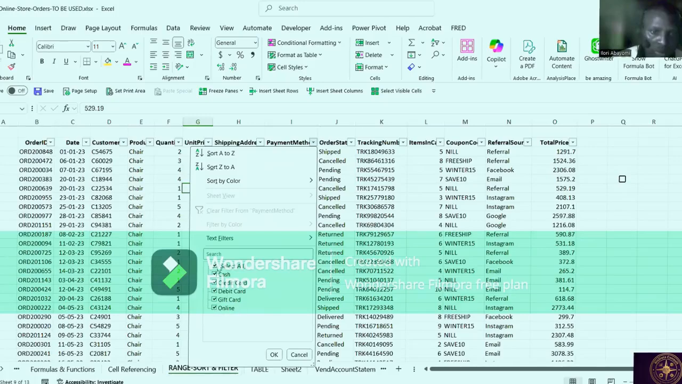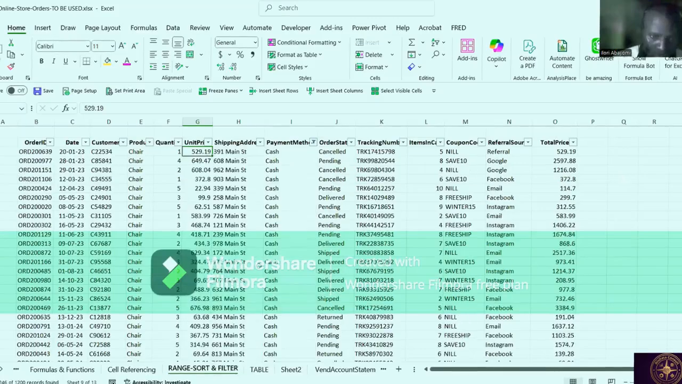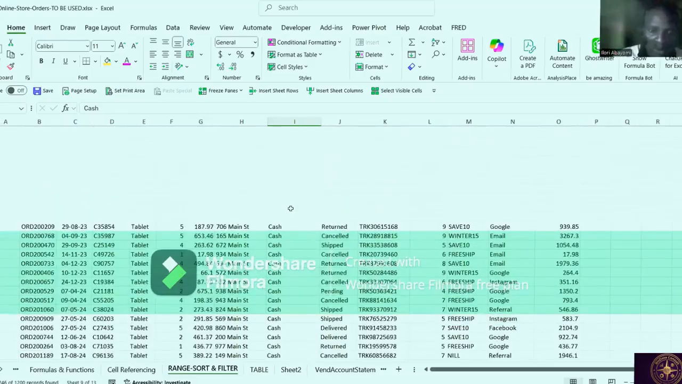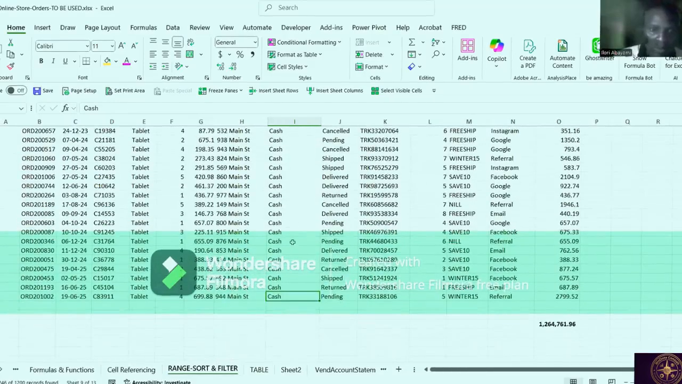Let's look at transactions that were made by cash. So I deselect this first, and I select cash. Say okay. So we have sorted by, when you see this now, you will see it's only cash. Can you see that we have?